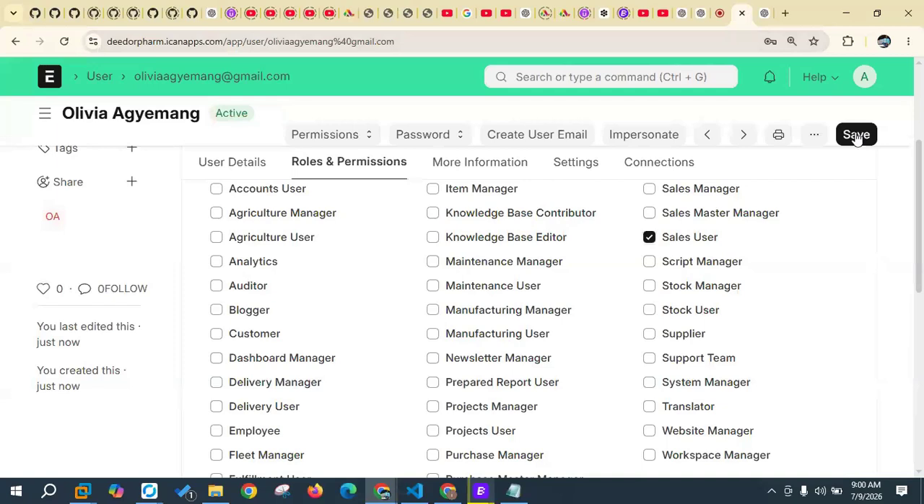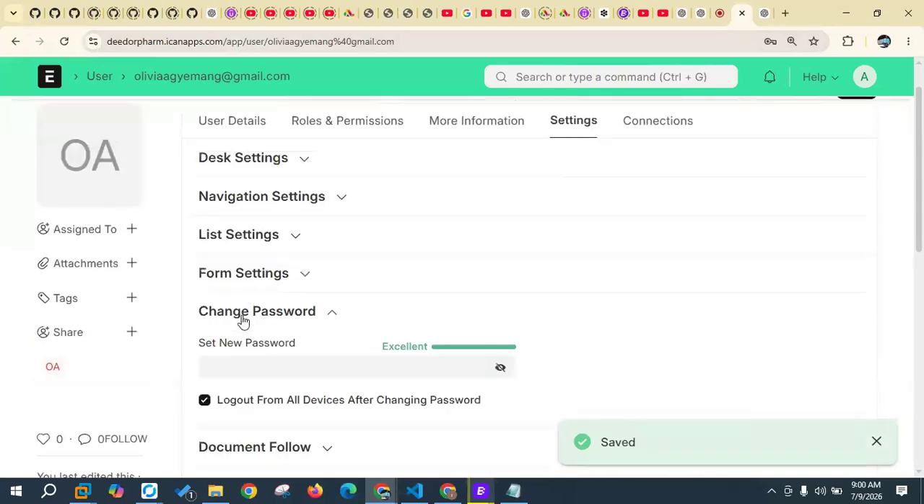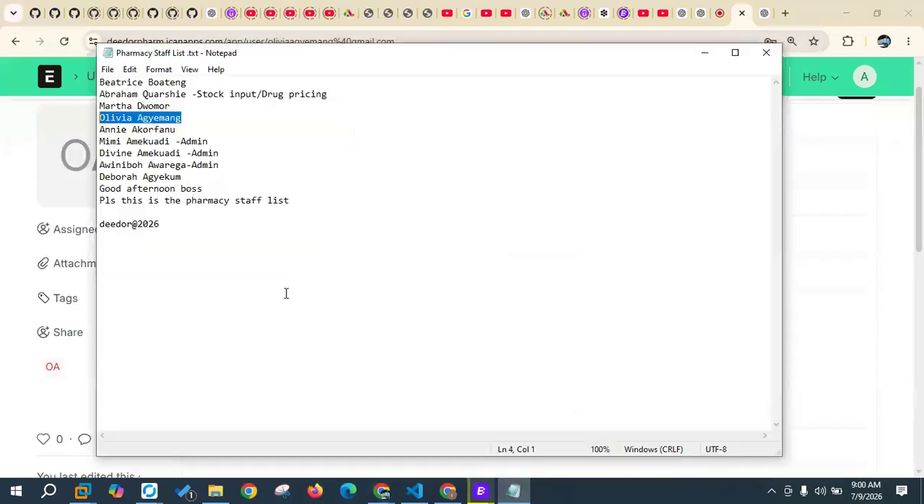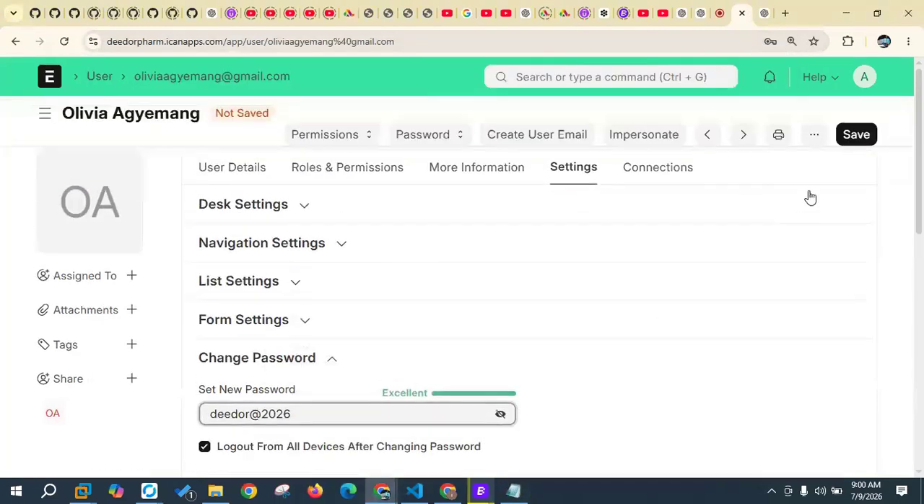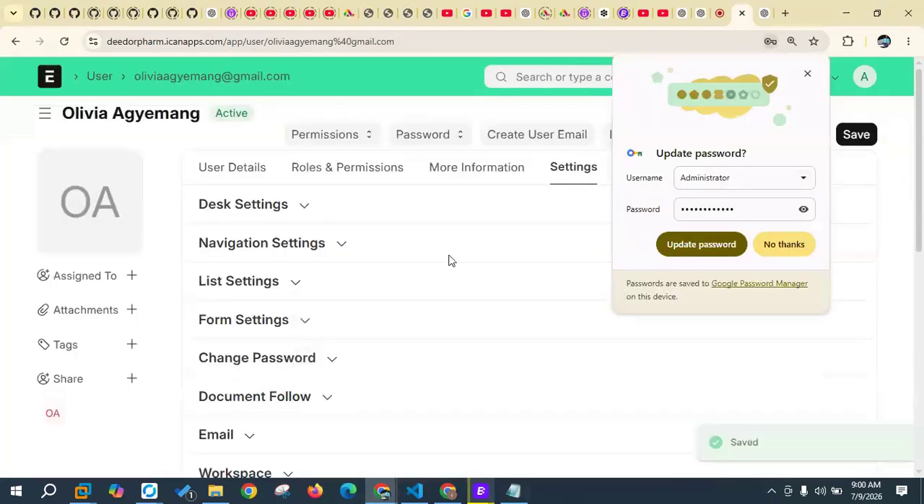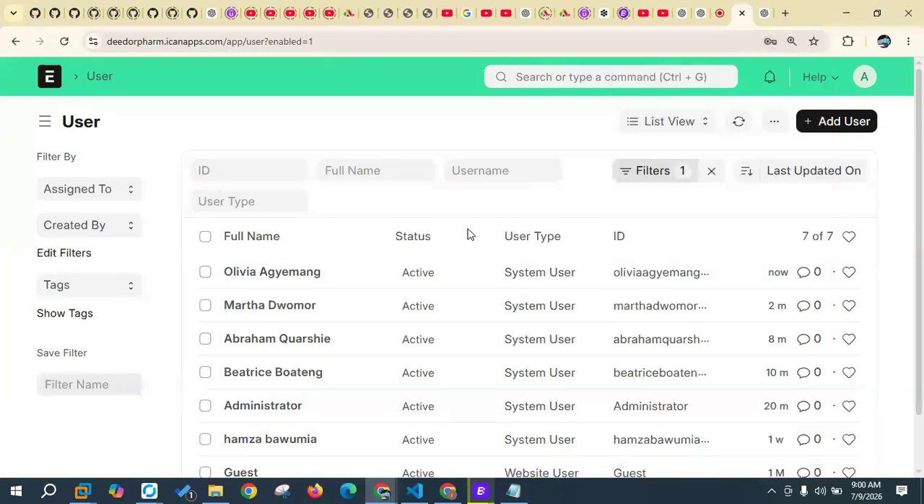And then remember, we are not done. The third thing is to do the password. Since I have the same password for everybody to log in and change their password, I've typed it once and I'll just copy and paste it. So that's it for that. And then we go to the next user and so on. We create all the users. Okay.